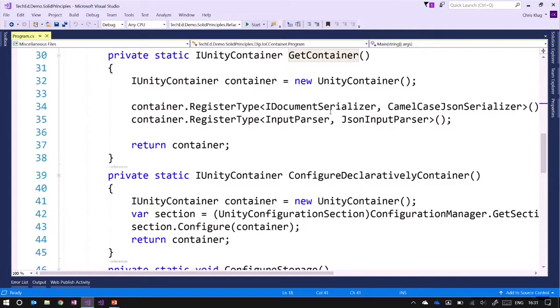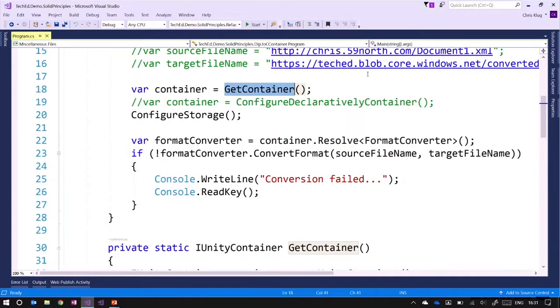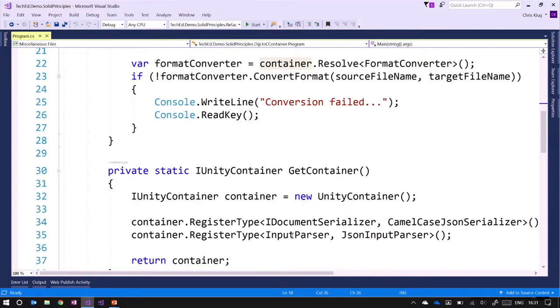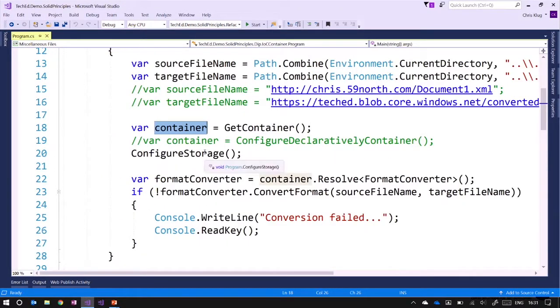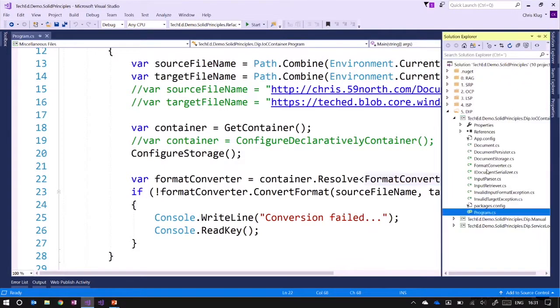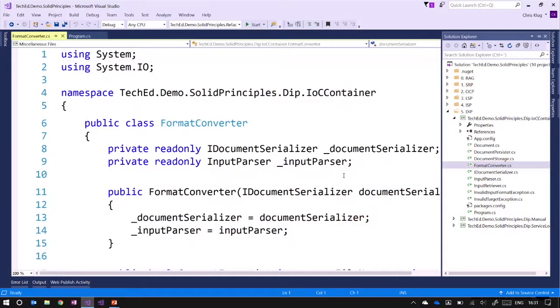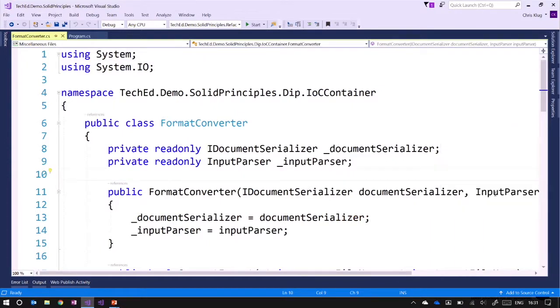But it's smart enough to figure out inheritance chains. So down here I call up my container and create a container, which has IDocumentSerializer and IInputParser registered. I can then take my container and say, please, can you go ahead and pull out a format converter for me? It looks at the constructor for the format converter, which takes an IDocumentSerializer and an input parser as constructor parameters.